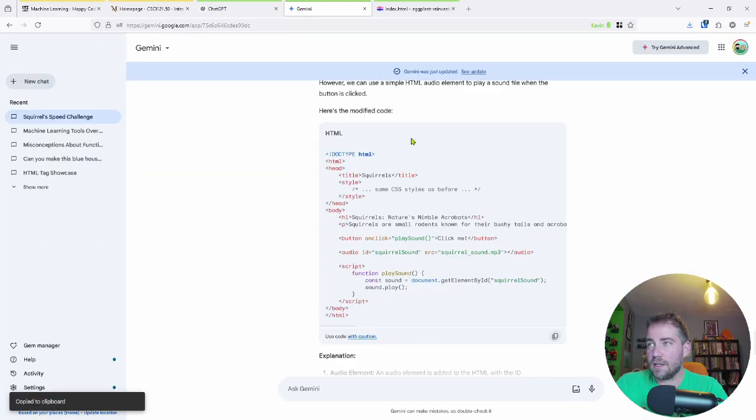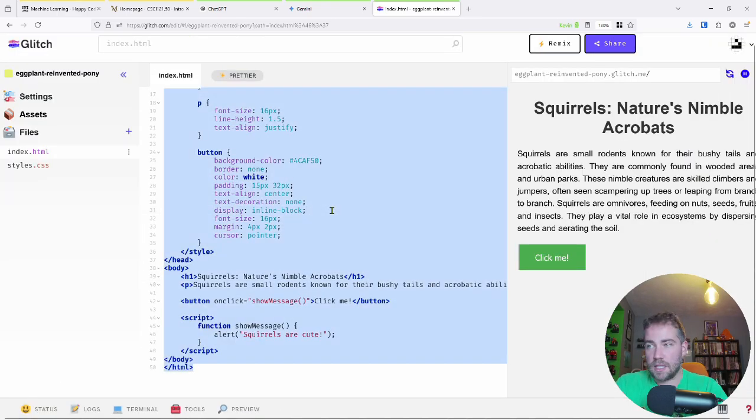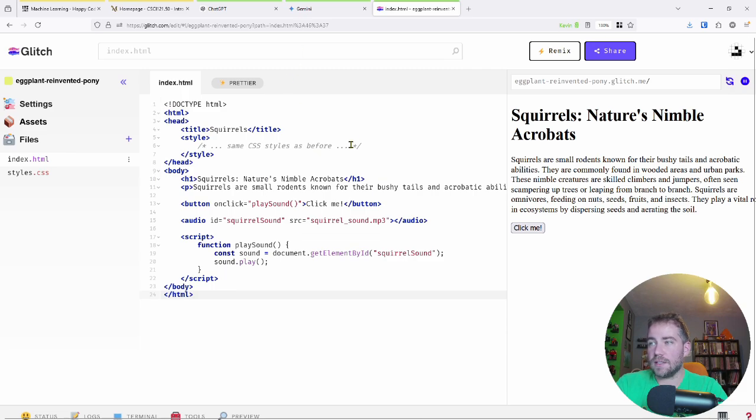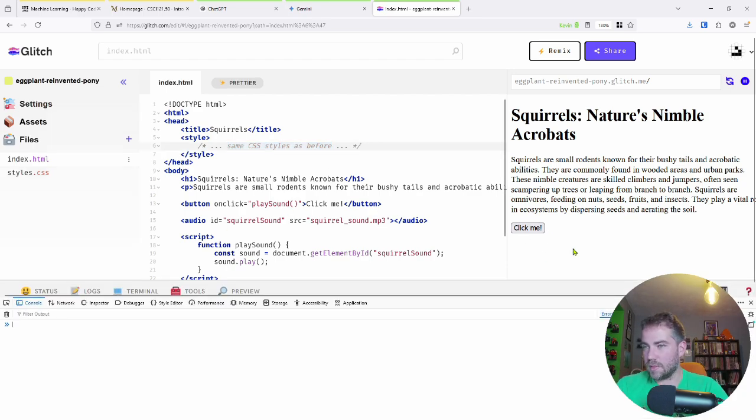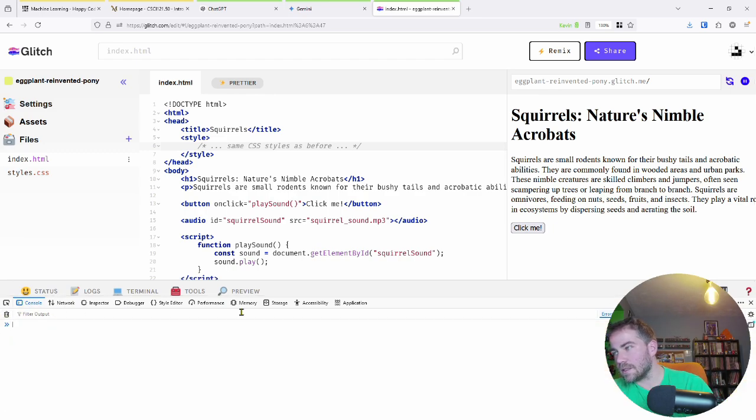So actually, I'm going to copy paste and see what happens. I can guess at what will happen, but let's paste it in. And now it's funny because it says same CSS styles as before. So I would have to copy those in, but let's just click here, and I want to open up my JavaScript console, clear that out and say click me.